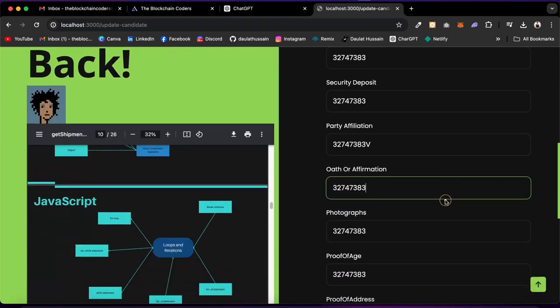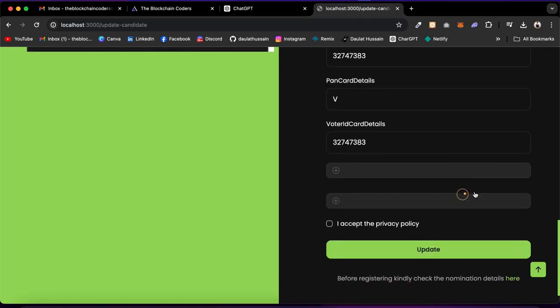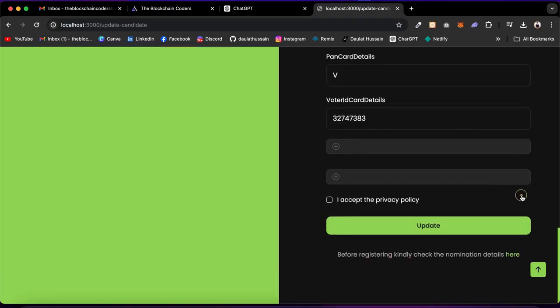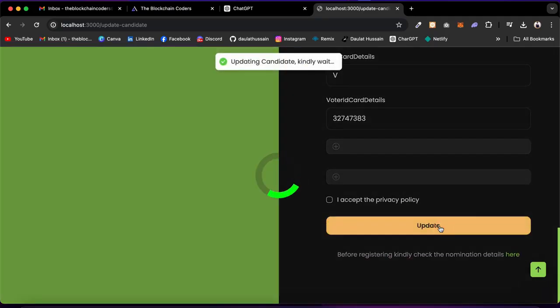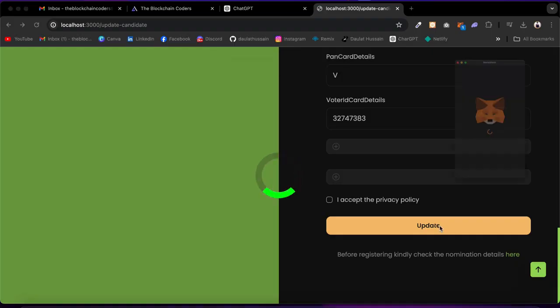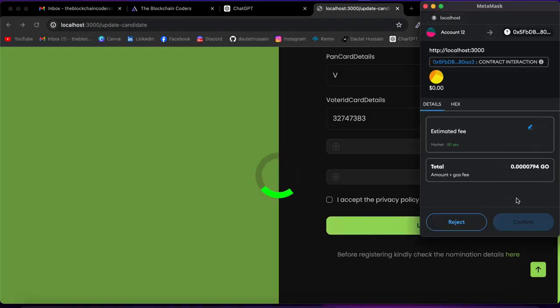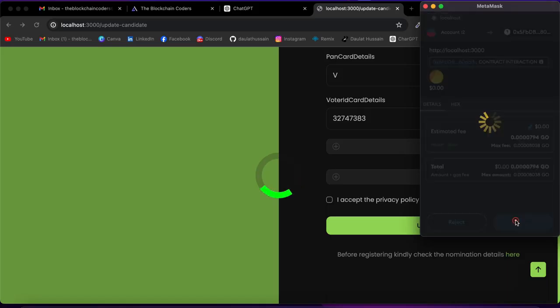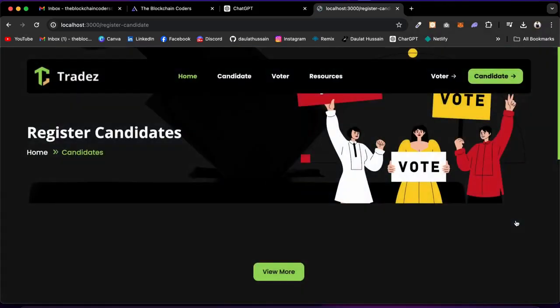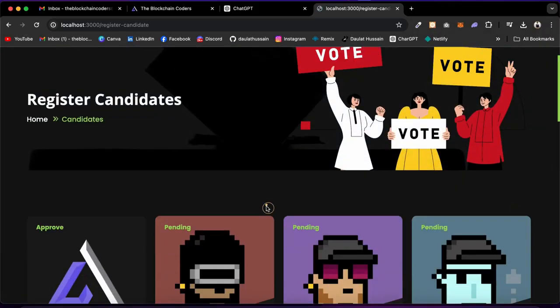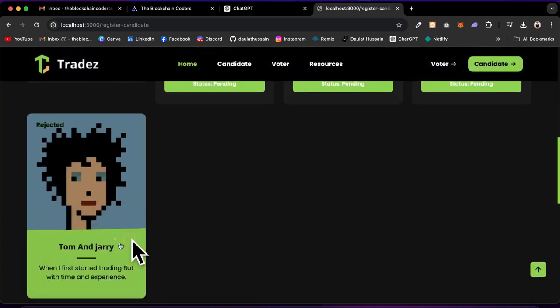You can see we have added this validation for checking that the user is providing all the details or not. So simply click on this update. It's going to make a call to our smart contract and it's going to update the entire detail of this particular candidate. So simply click on this confirm and we have successfully updated the data in our profile. So you can see Tom and Jerry, the data is updated.